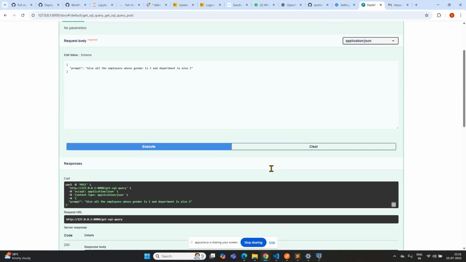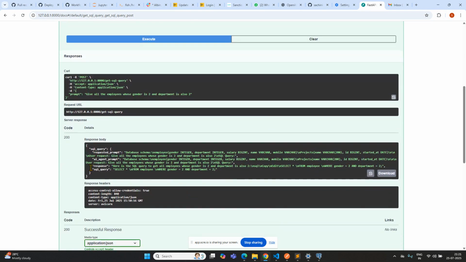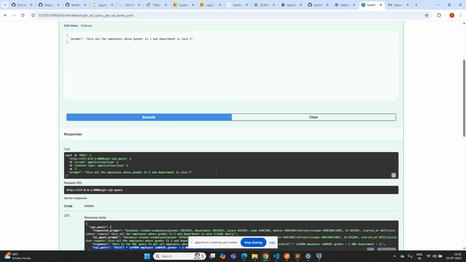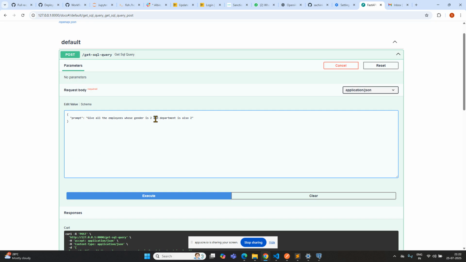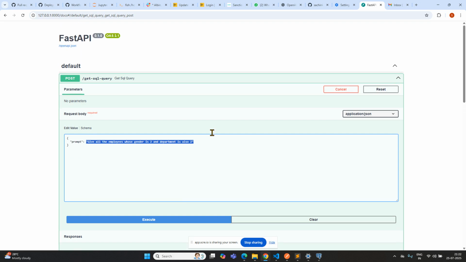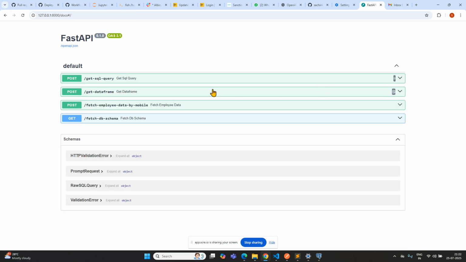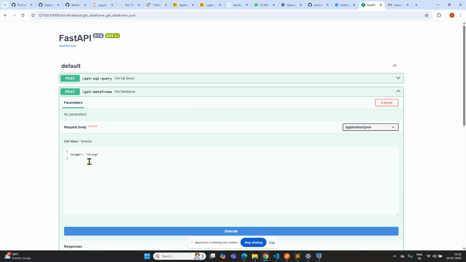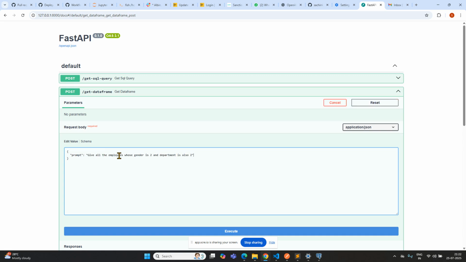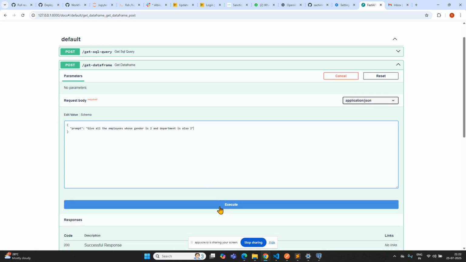Let's see in FastAPI. You can see it has executed, and here is the SQL query for this. This is how it's working. Now let's use the same prompt to get the DataFrame. I'm just copying this prompt, and we'll use the same to get the DataFrame. Now get DataFrame, try it out, and I'll paste it here. Let's execute.